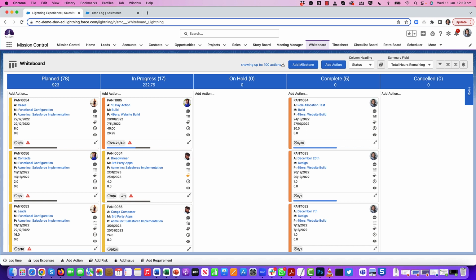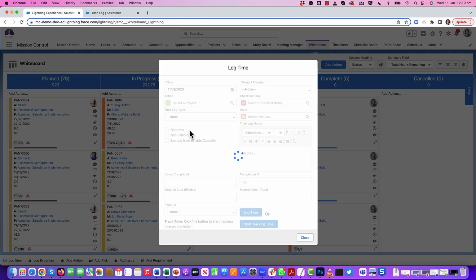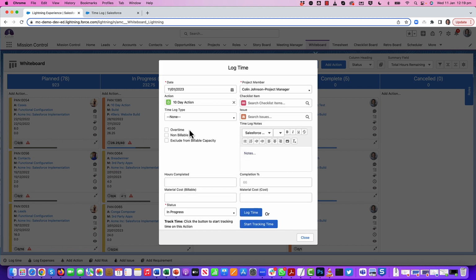So we've included a field set on the TimeLog object that allows you to control the layout of the TimeLog component. The TimeLog component that we're referring to is the component that's accessible from things like the log time bar within the utility bar, and you can access it via the whiteboard, the checklist board, the action pad, and so on. So there's a number of places that you can access this component within Mission Control, and by default, you'll recognize that this is what it looks like.